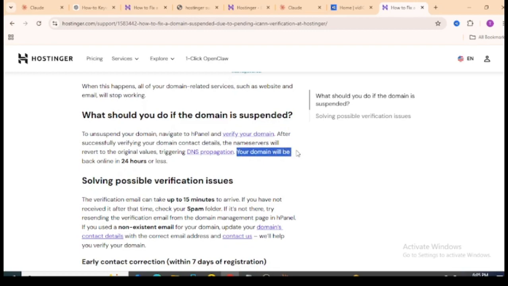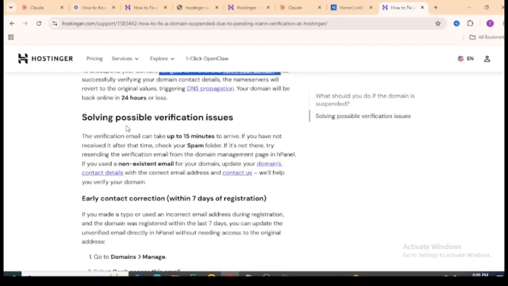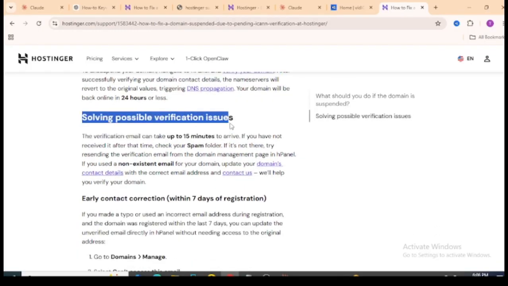So your domain will be back online within 24 hours or less. As long as you do the verification right, everything should be back to normal. So what are the steps you need to take? You navigate to hPanel and verify your domain, verify your contact details and all of that. They are going to give you a list of things to verify. Once you've done it, everything should be set within 48 hours. Now, solving possible verification issues.